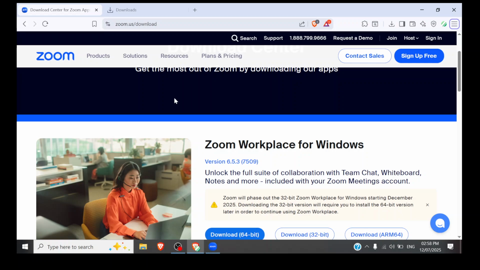Need Zoom on your laptop? I will show you how to download it, set it up, and test your audio. Super simple and super easy.